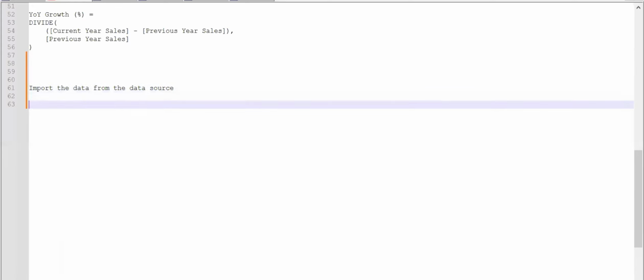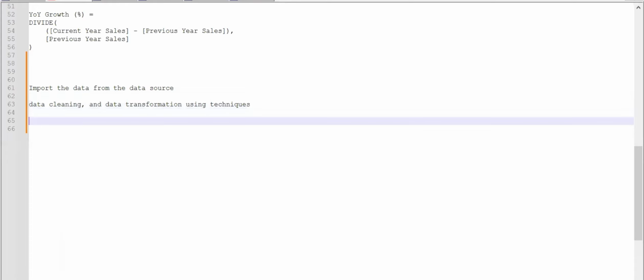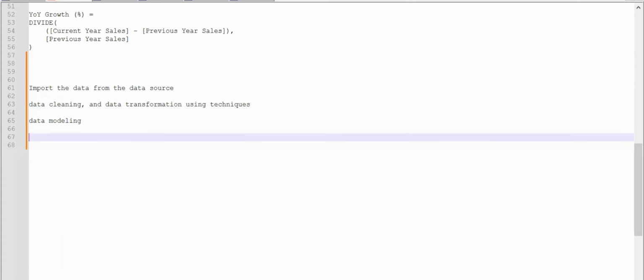Then the next step is, if we have any data discrepancies, we need to observe the pattern of the data. Then we need to make the data cleaning, using data transformation techniques. Then the next one is data modeling. Once we click on close and apply, Power BI automatically makes the relation between the tables. Sometimes if there are discrepancies between the data types of the columns, then it doesn't make it. Then we need to check manually.